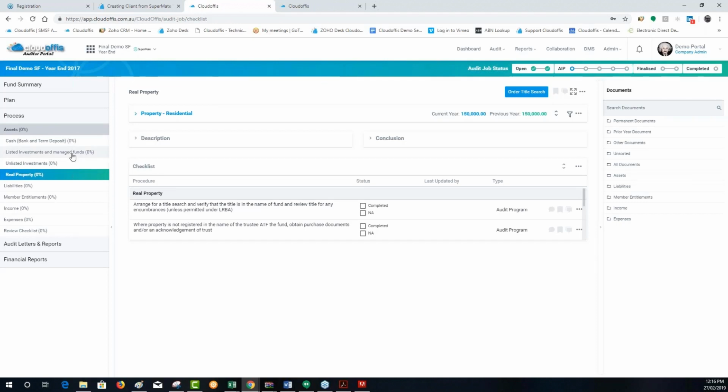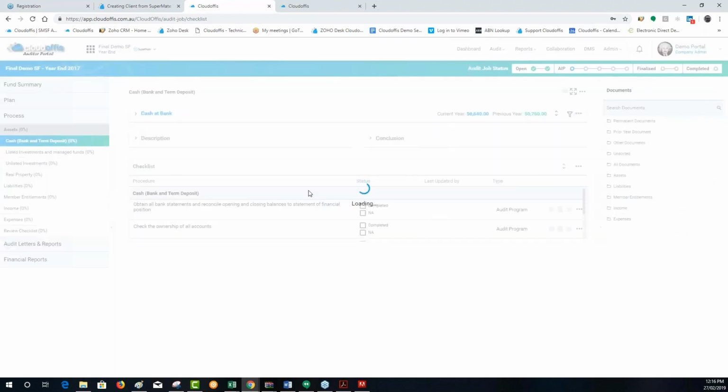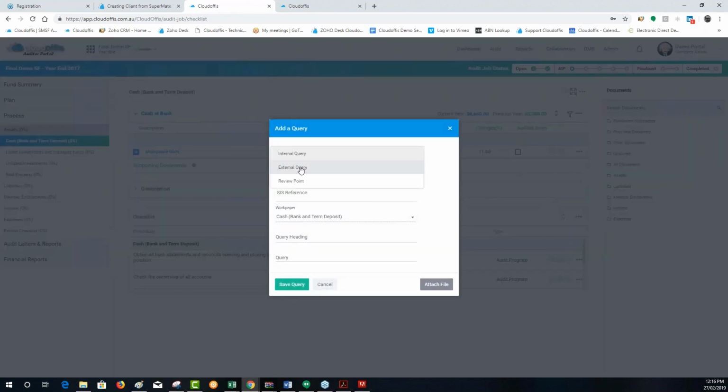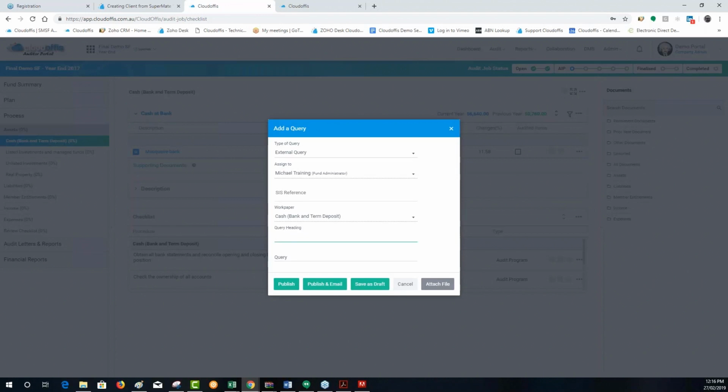Okay, now what I'm going to do here is I am actually going to go to my cash at bank. I am going to just create a query, and I'm going to just pretend I don't have the statement. So I'm going to ask my external accountant, where is my bank statement? Very nicely, of course. And I'm using a shorthand, and I'll just copy and paste that there. Now, I don't want to inundate my accountant with a whole lot of emails as I progress through the audit. This is only my first section. I may have another 12 questions. So what I'm going to do is I'm going to publish it.